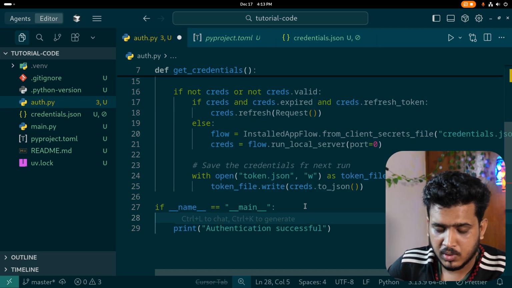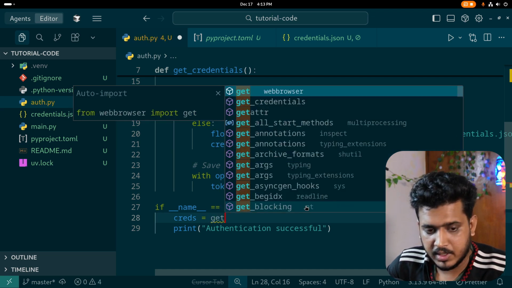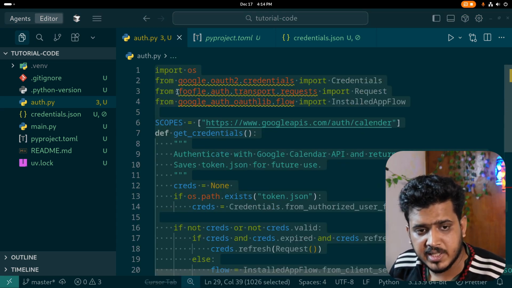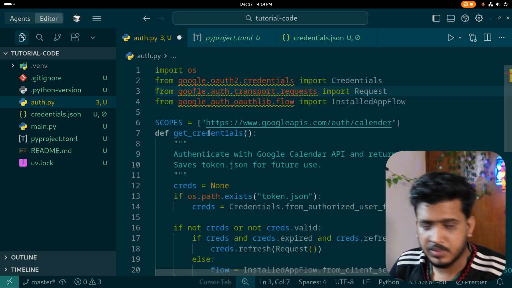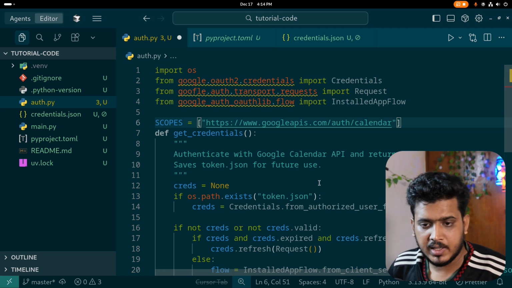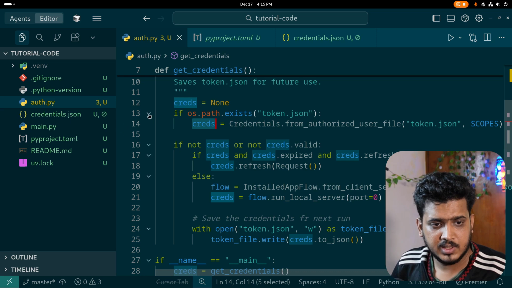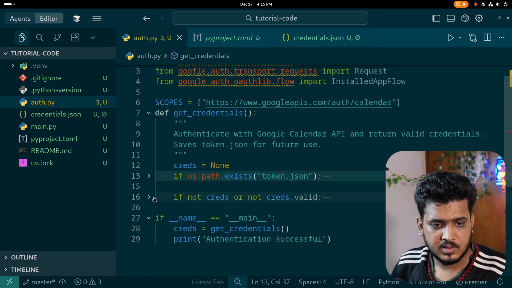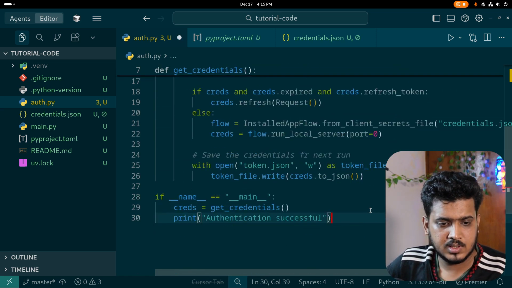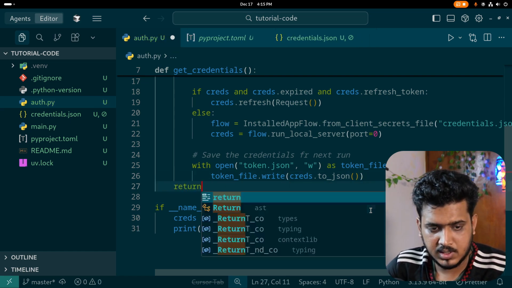Here I'm going to call the function from here. creds is equal get_credentials. Yeah, I made a mistake here. It would be Google. I made another spelling mistake here, calendar, or we can just return the creds from here. Let me just return at the end. Okay, return creds.